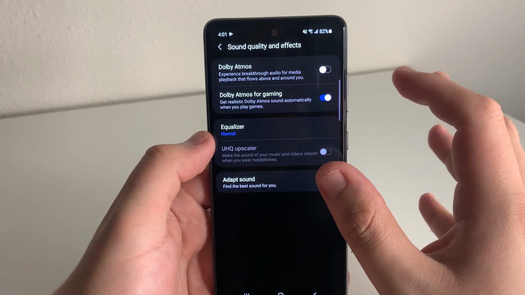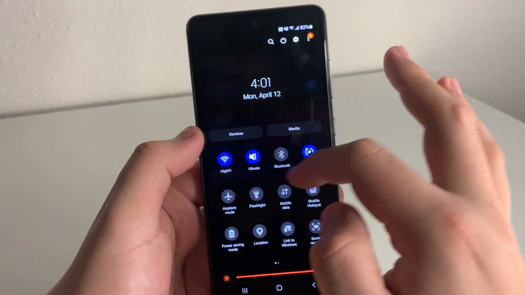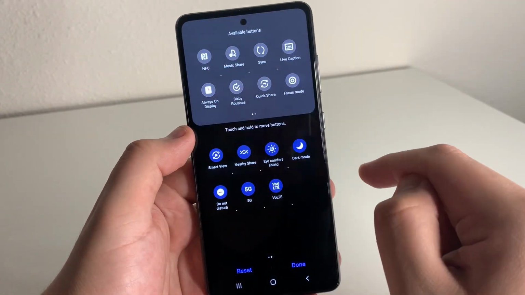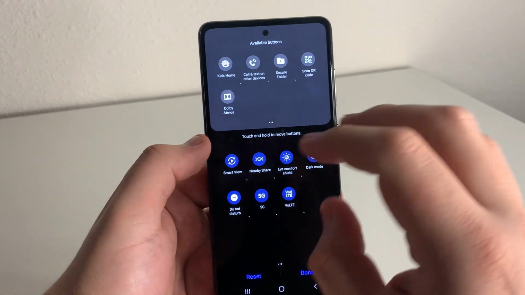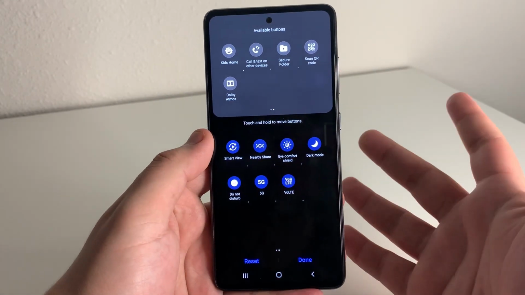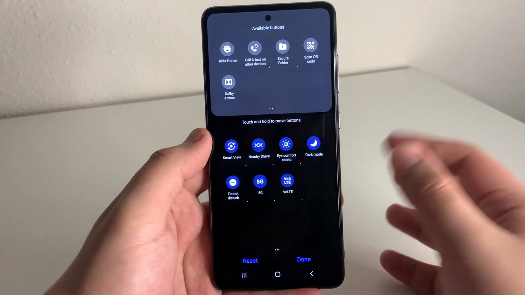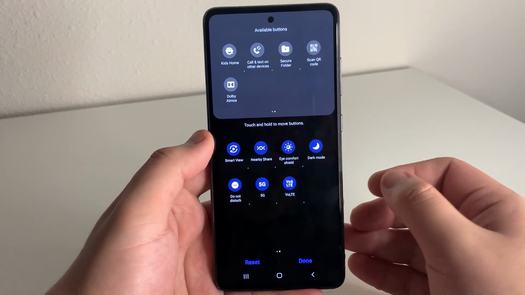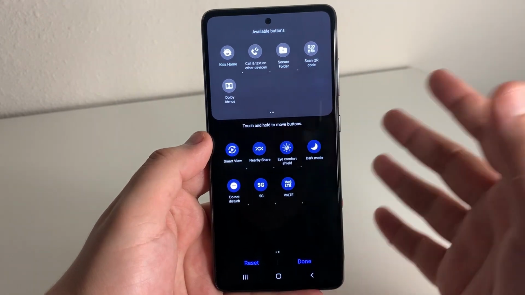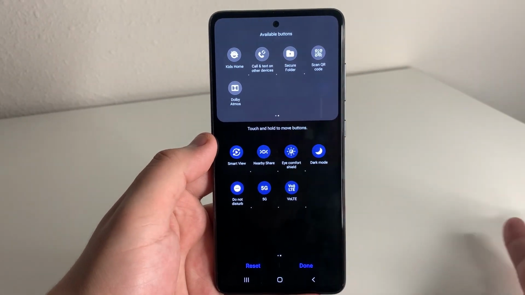So Dolby Atmos, the feature in general right here, is basically a more surround sound experience. It's kind of like 3D sound when you're watching a movie at a movie theater, in one of the IMAX theaters, you have 3D sound. So if something's on the right side of you and you hear that, it's going to be on the right side of you.